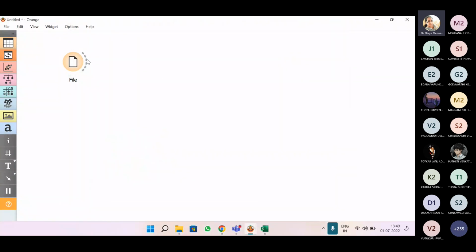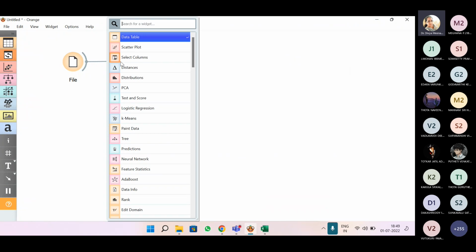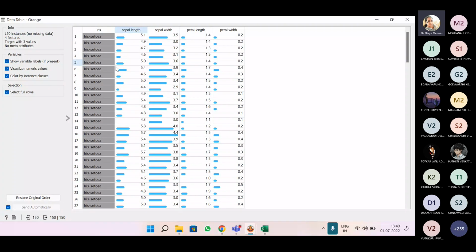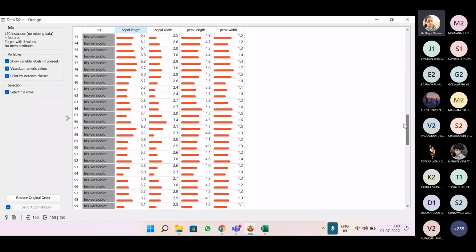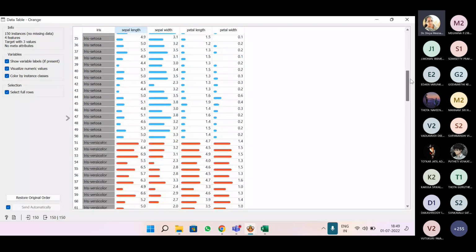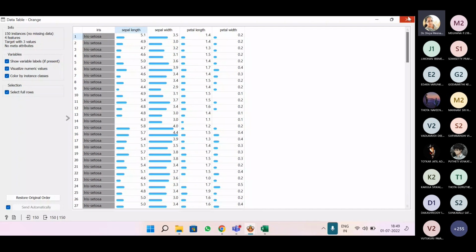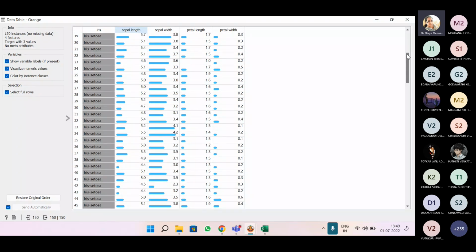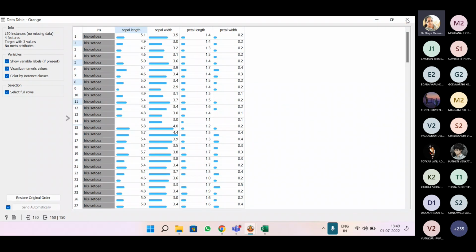Now to view the data set, of course, you know what option it is, data table. Click on the data table. So it shows you sepal length, sepal width, petal length, and petal width. This is how the data set looks like. And as you could see, it has three classes: blue color, red color, and green color. So it's pretty clear that we are going to have three clusters because there are three different classes. It's obvious that we are going to have three different clusters.